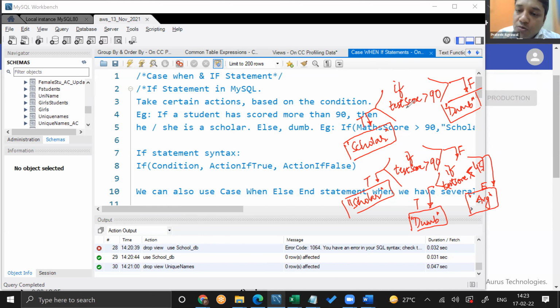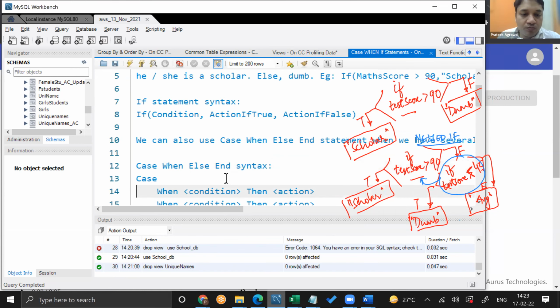So what have we done here? We have used this if inside this if statement. Hence this is called a nested if. Nested if, right? So the if function helps you to take action based on a condition: if that condition is true, then what action to take, and if this condition is false, then what action to take. Is it making sense? Yes.